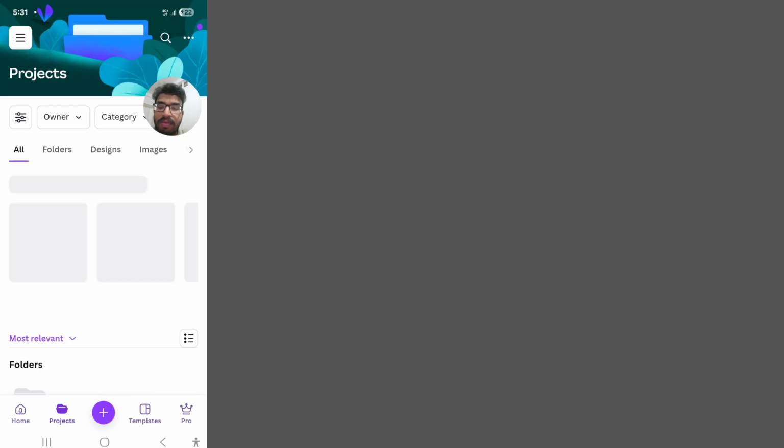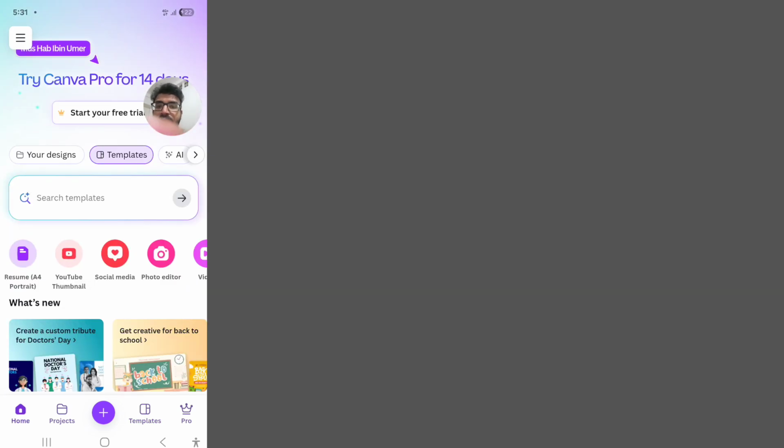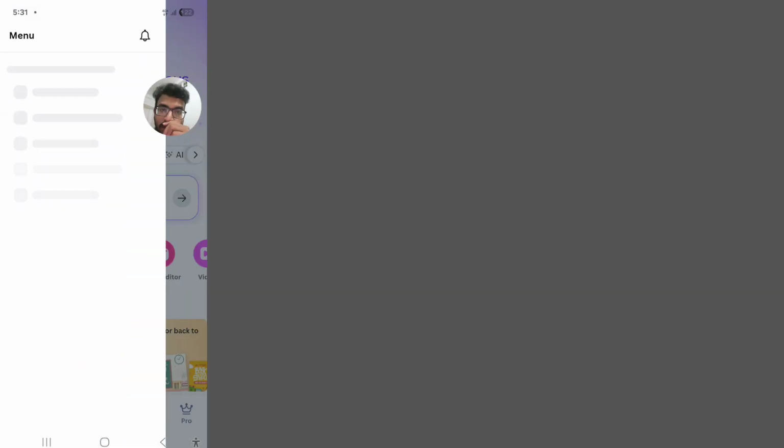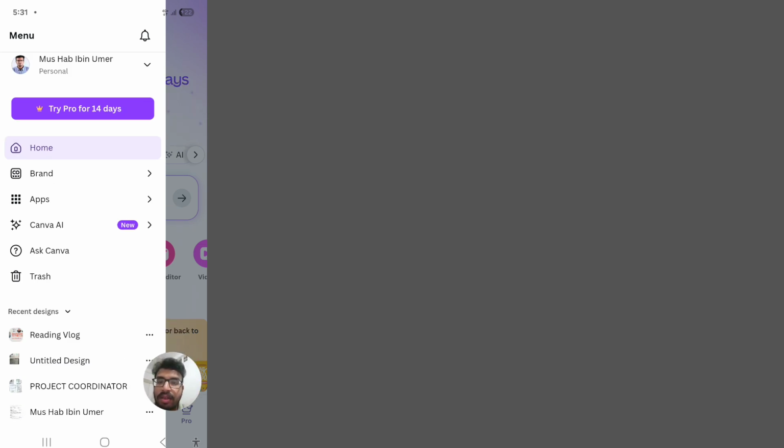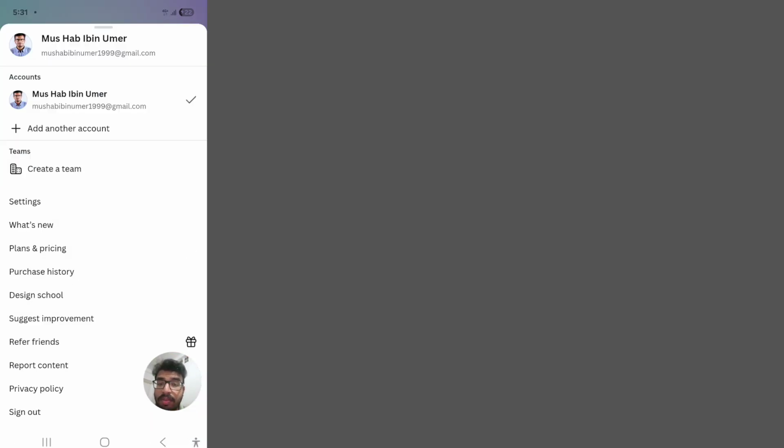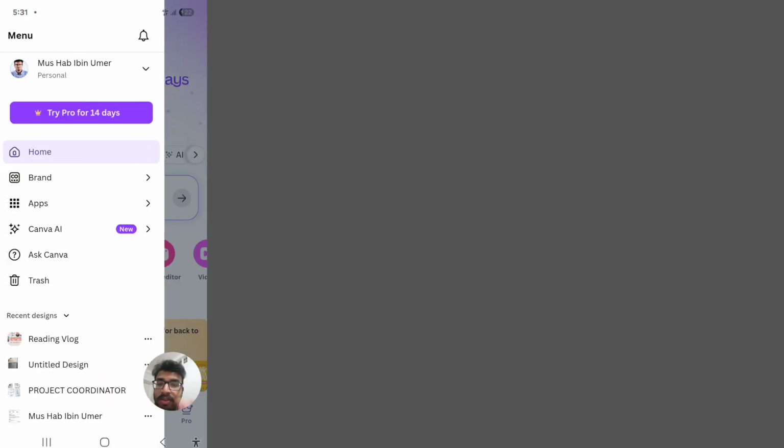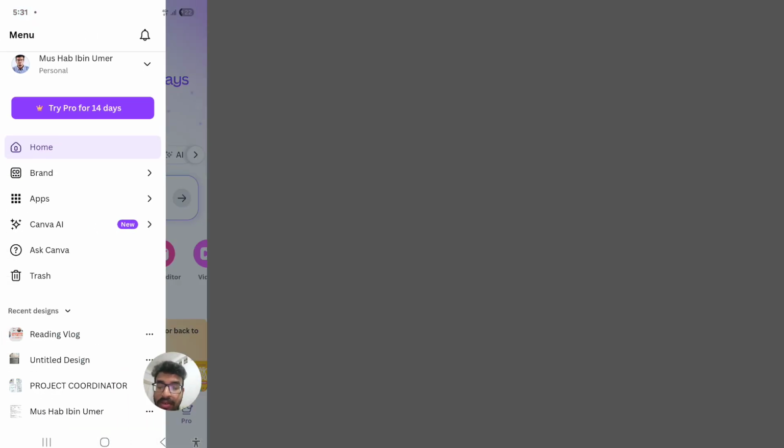So we have projects, and we have the home button. On the top left corner, you can see 3 lines, and in that you can see something regarding your profile, settings and everything. I don't want to get into all these things right now. There are so many things, like your recent designs, the things you have designed.